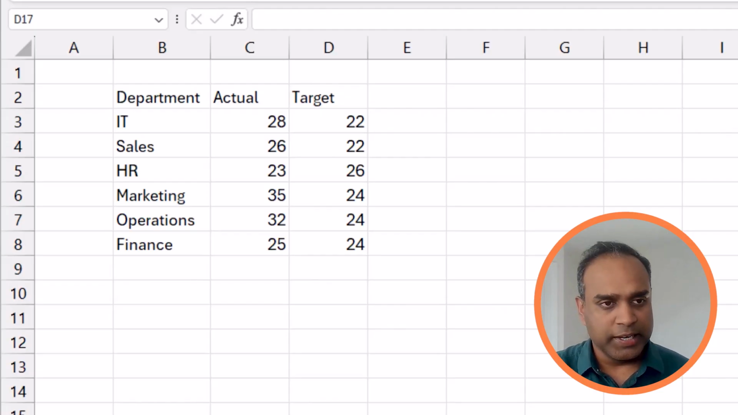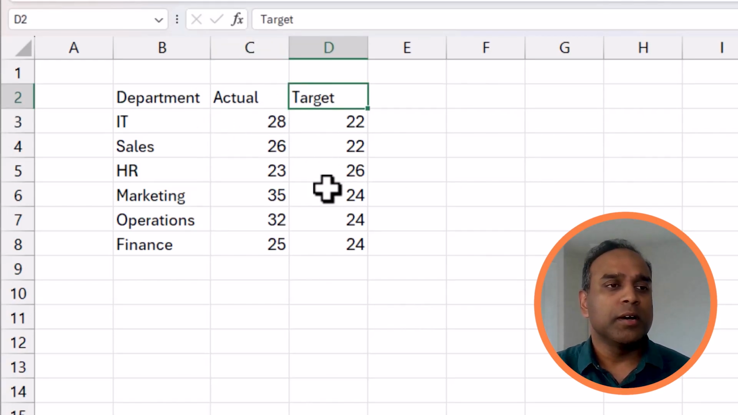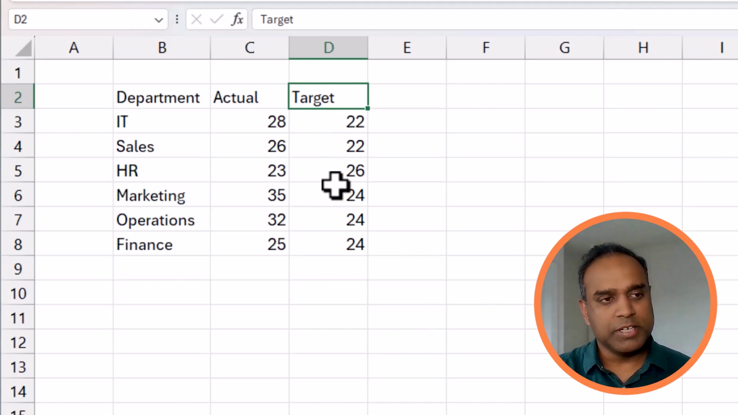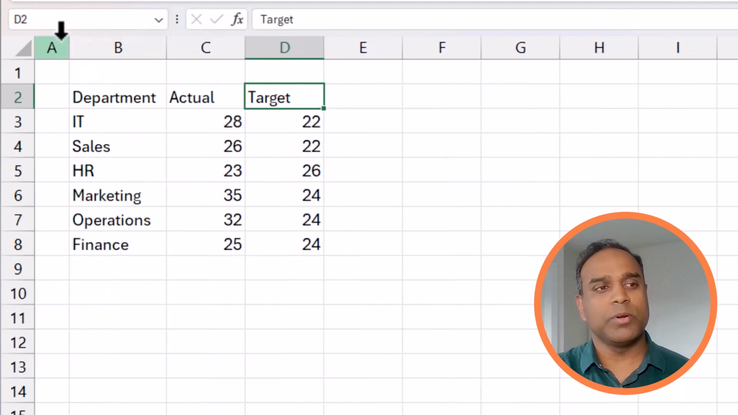So let's start with raw data as usual. So we have the departments, we have the actual and the target. In your case, again, the dimension could be different. What you're measuring could be completely different, but I'm just using this as an example. And this should apply for any similar data sets.